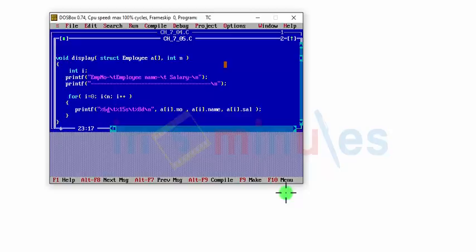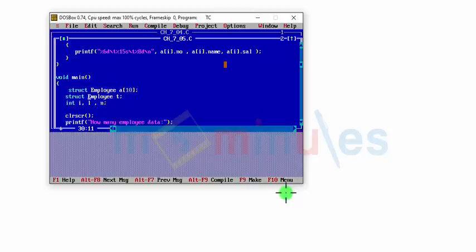We have used %6d. It will take 6 spaces in the output for printing the number. Then there is %15s, which will take 15 characters of space for the name output, and %8d, which will take 8 spaces in the output. And that's why the data will be in column form. So when I call this function and give it an array, whatever the array is, it displays the elements of the array in table form. Now the main program starts.